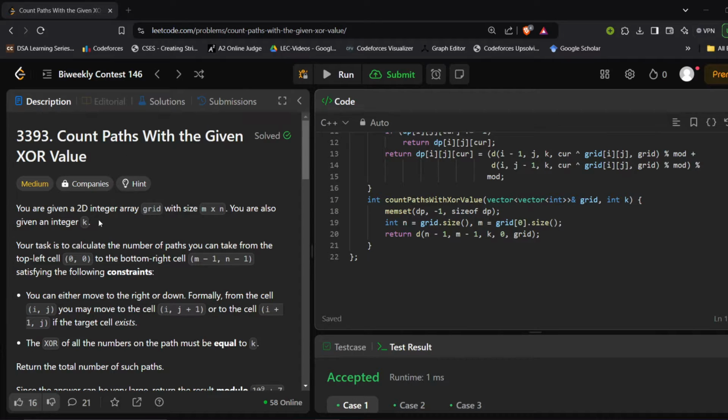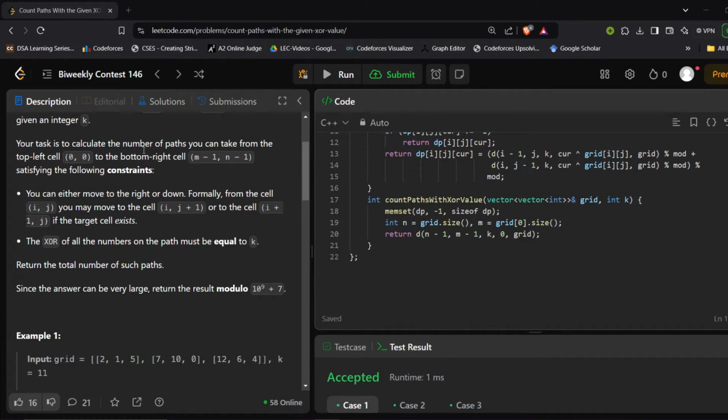So in this problem, we are given a 2D integer array grid with the size m cross n. You are also given an integer k, and our task is to calculate the number of paths you can take from top left (0, 0) to bottom right (m minus 1, n minus 1), satisfying the following conditions: you can either move to the right or down. Formally, from one cell (i, j), you can move to (i, j plus 1) or (i plus 1, j) if the target cell exists.